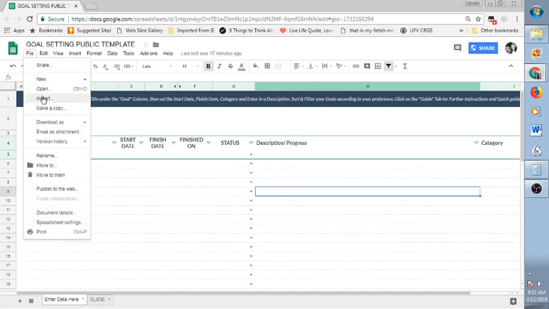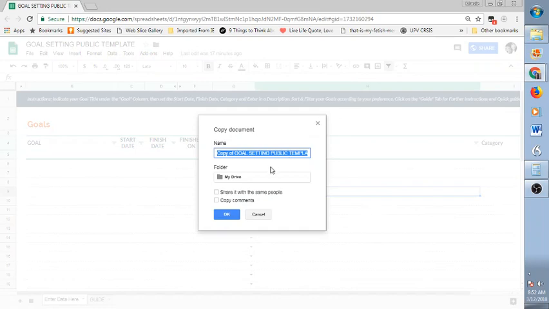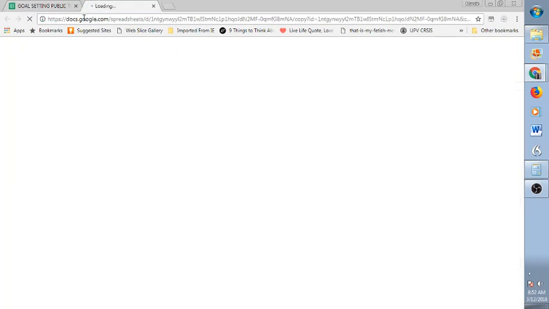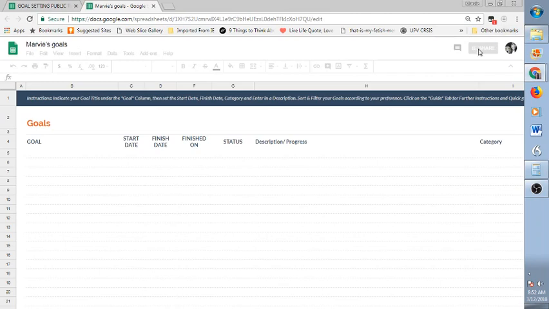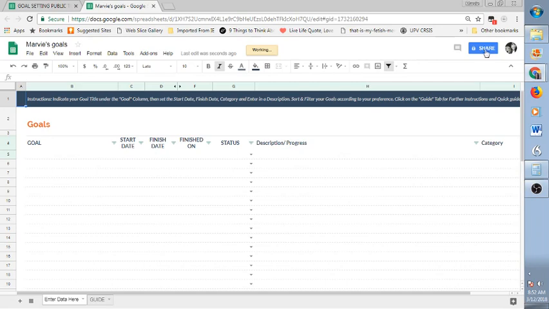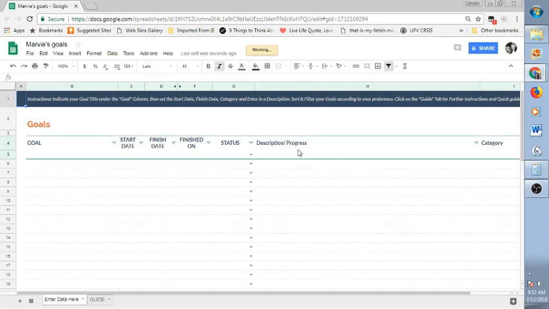So you click on File, click on Make a Copy, and then you rename it to your name and goals. So let's say Marvy's Goals. Make sure you save it onto your Google Drive folder, hit OK, and it will open a new tab and direct you to your own copy. So now you can see that it's private, only you can edit and see it. And then you go ahead and close the previous template, because we're not going to edit that template, we're going to edit this one.